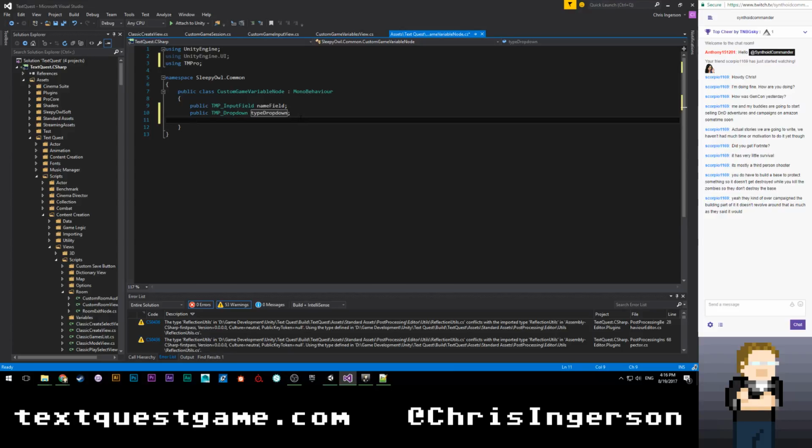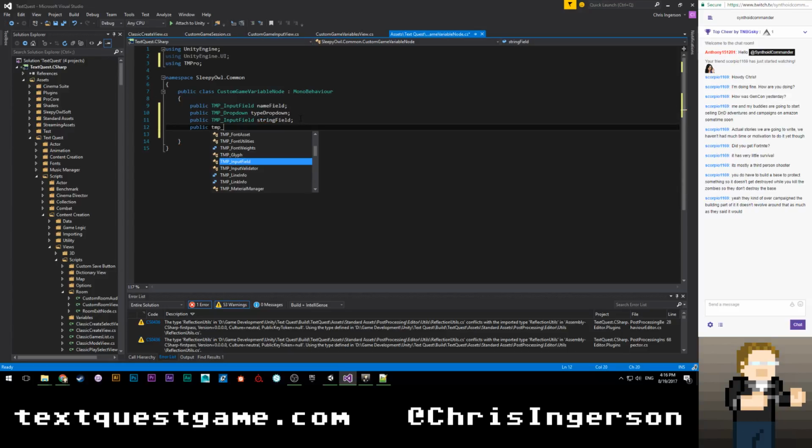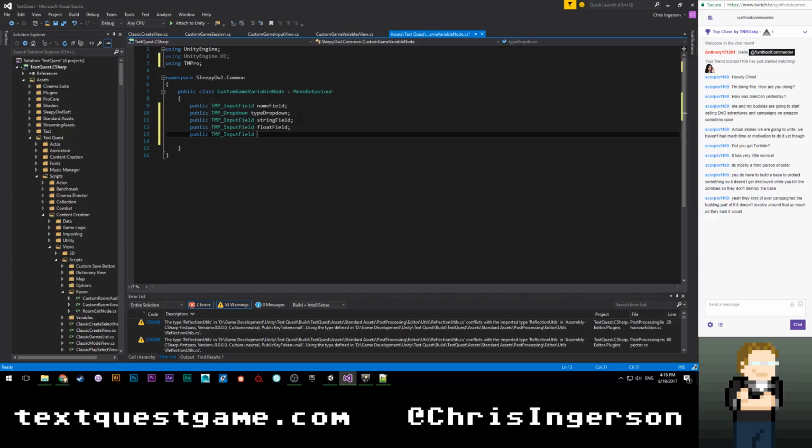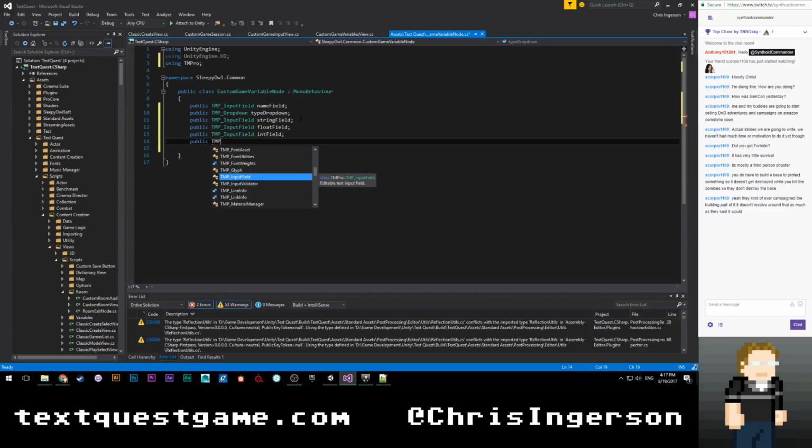Yay. So we're going to say, and this puts me in a weird spot. So I like to group things by type normally, but I also like to group them by structure. So this is really weird for me. So we're going to say public TMP_InputField. This is going to be our string field. Public TMP_InputField float field. Public TMP_InputField int field. And public TMP_Dropdown, and that's going to be bool dropdown. Okay.